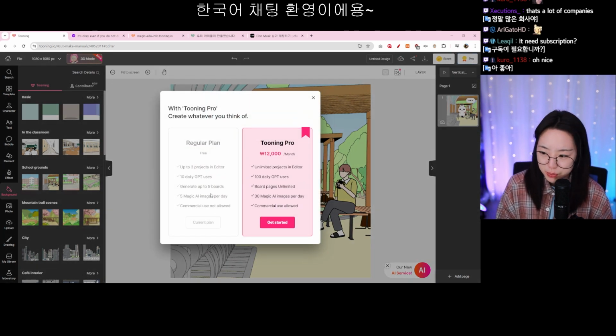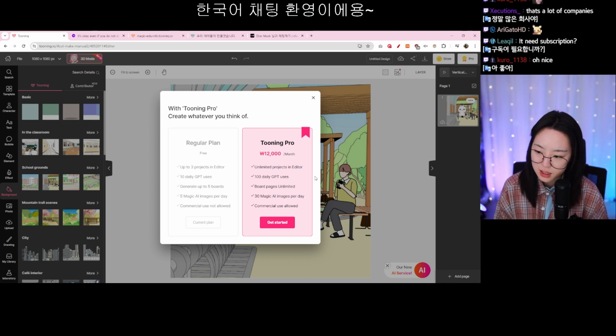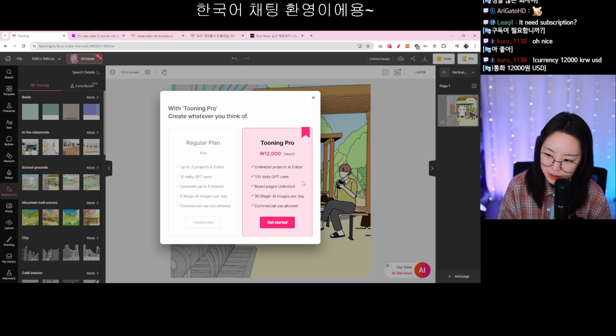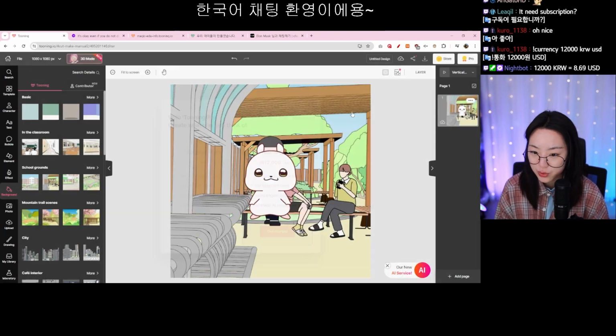Now, if you want the pro version, it is like 12,001 won per month, which is approximately $9, $10. And you get unlimited projects, 100 daily GPT uses, board page unlimited, 30 magic AI images per day. Oh, it's like $8.69. And then commercial use allowed. So highly recommend using it.